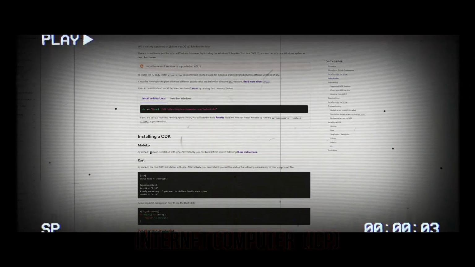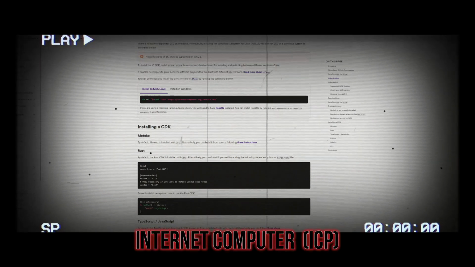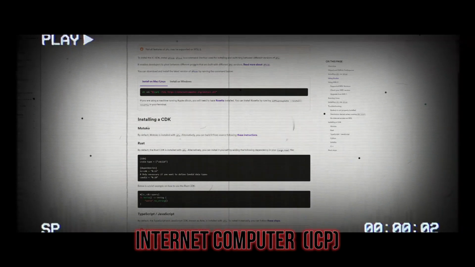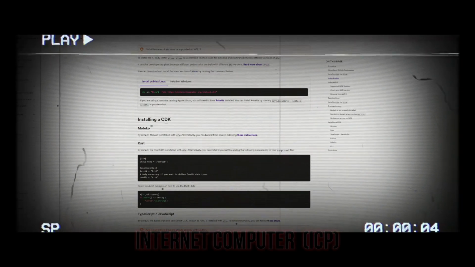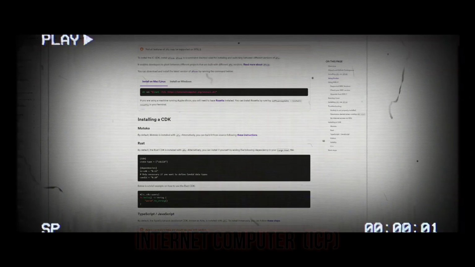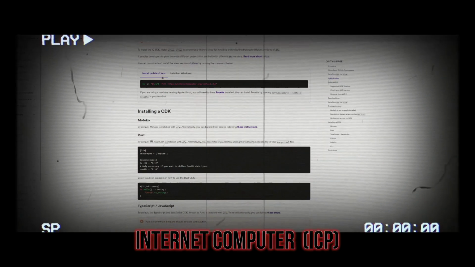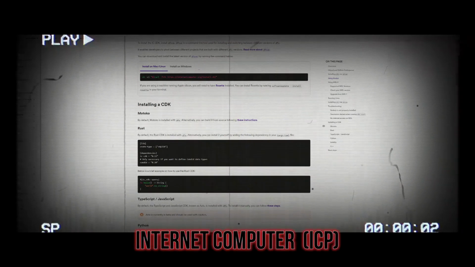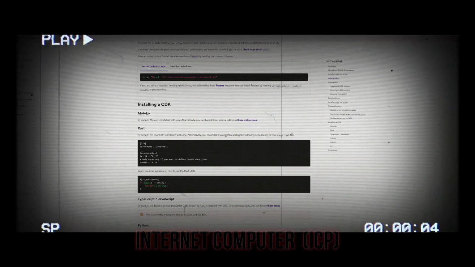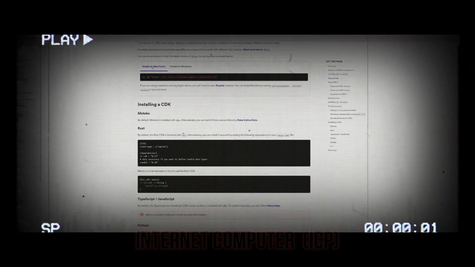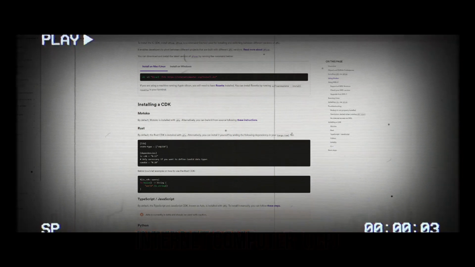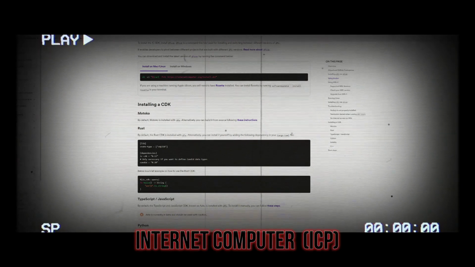Installing a CDK. Motoko. By default, Motoko is installed with DFX. Alternatively, you can build it from source following these instructions. Rust. By default, the Rust CDK is installed with DFX. Alternatively, you can install it yourself by adding the following dependency in your cargo.toml.